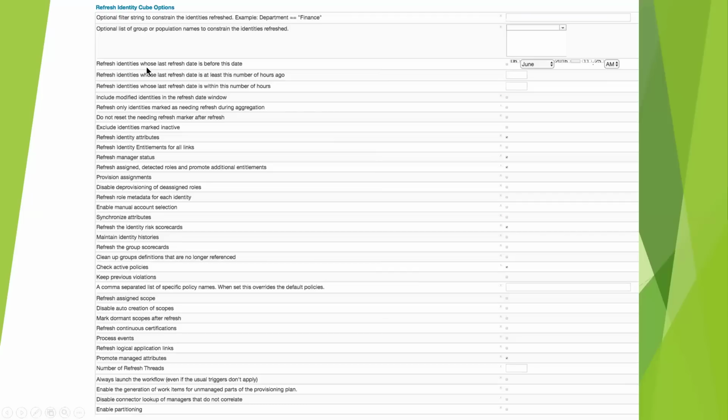And there are some options, like if you want to refresh particular identities before this date, or at least some number of hours ago, and within these number of hours. For example, the refresh identities job is completed, but in between some other issue came, and you just need to refresh the users which were refreshed just a few hours before. Then you use these options. So it depends on the use case you get. When you see those kinds of use cases, you should remember these options and their usages.